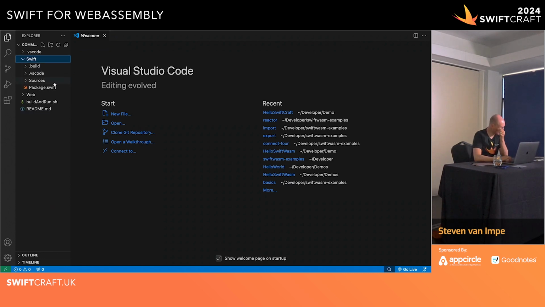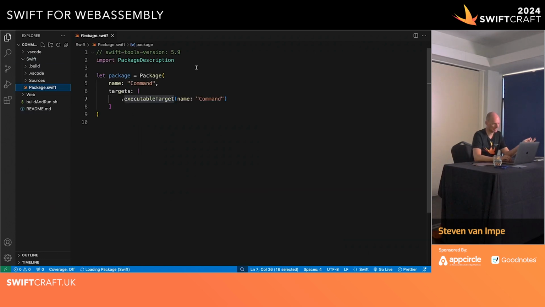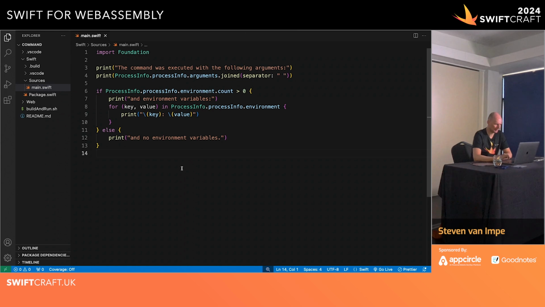So let's look at the Swift project first. Again, very simple Swift package, one executable target, no dependencies. So there's no Carton, just a plain Swift executable package. The source code, nothing fancy. I just want to make it a bit more interesting than Hello World. So I just import Foundation and I just print out all the command line arguments and environment variables passed into this executable. So it should just print a bunch of stuff.